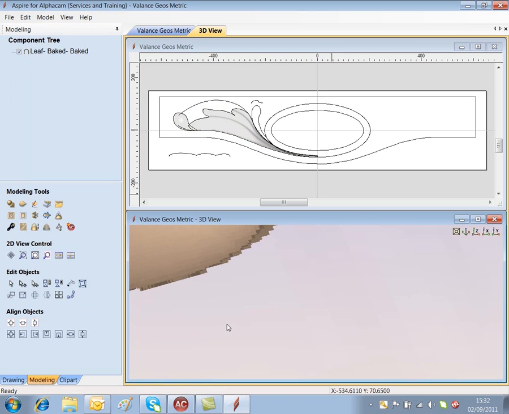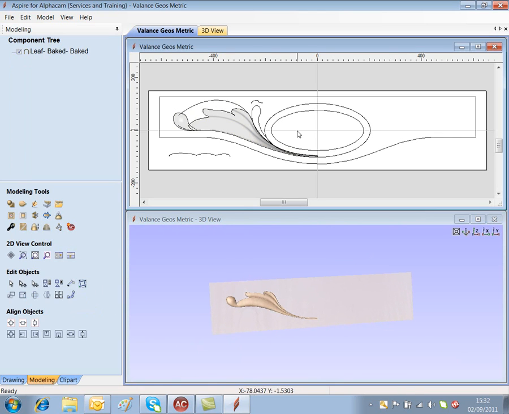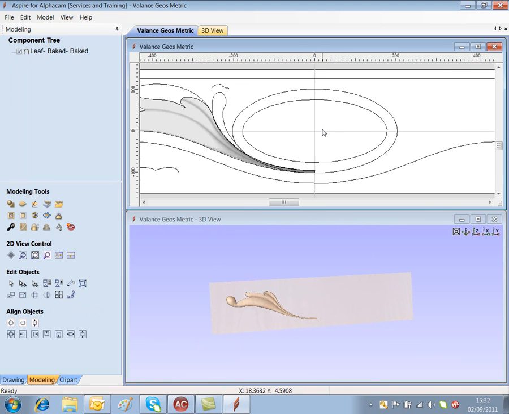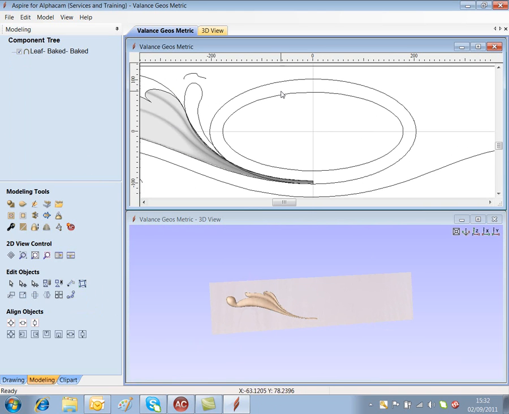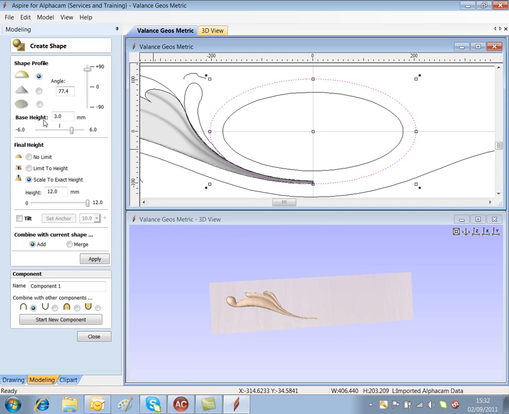I'll click back in here, press F, which takes it and fits it back into this view. Right, we're going to look at creating something on this dome. So select the geometry, come into here, and I want the base height to be 0. Let's say no limit, and apply.